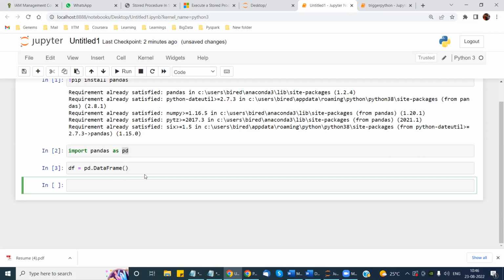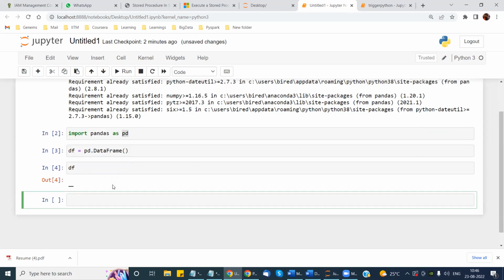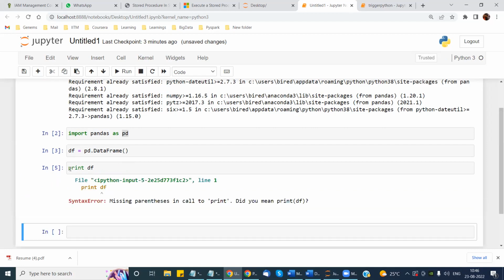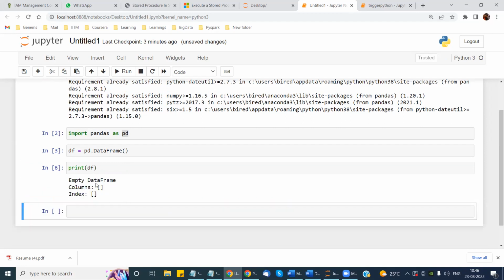Okay, this is how we can create the data frame. When you execute it, this is the empty data frame I have created. When you create an empty data frame, it has columns and an index, and the columns would be automatically assigned to the data frame. Once it is created, you can insert the data.